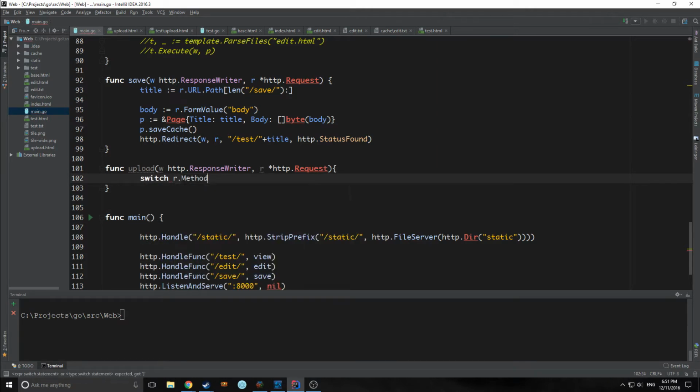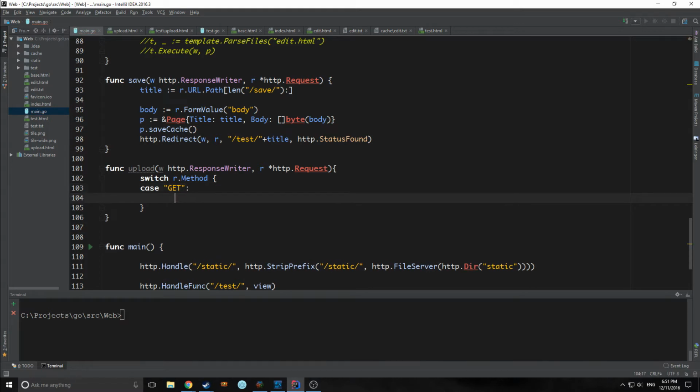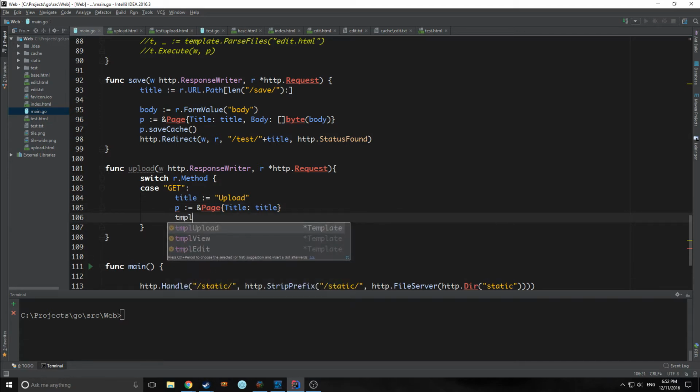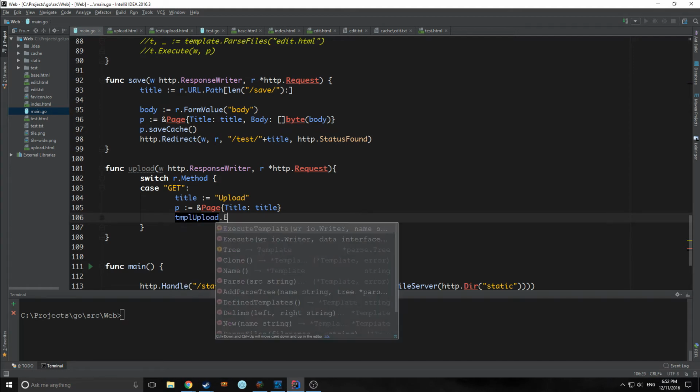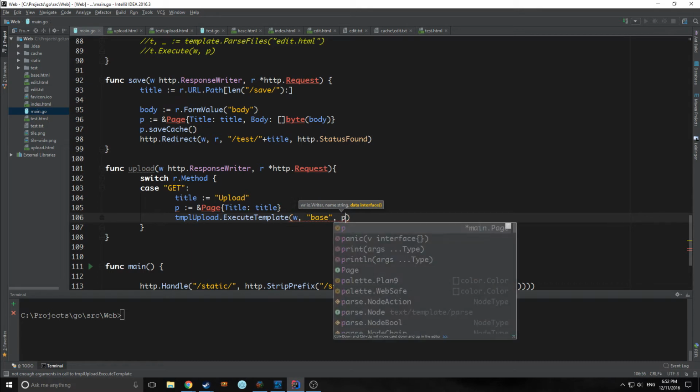The first thing we're going to do is create a switch statement. This switch is going to be based off of the request method. If you know anything about servers, you can interface with requests in many different ways. For example, we're going to say, okay, if the user interfaces with this HTTP with a GET method, in this case we're just going to manually input our title. So we're going to say title equals upload. Then we're going to create a page with the title. We don't need to create a body because there's no body variable here. And then we're going to call on our template upload, and we're going to execute the template, passing in the http.ResponseWriter, base, and p, which is our page.